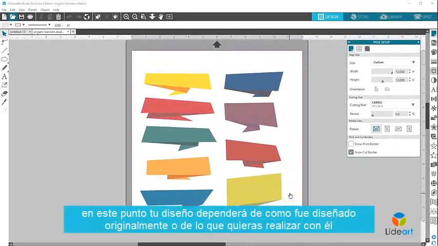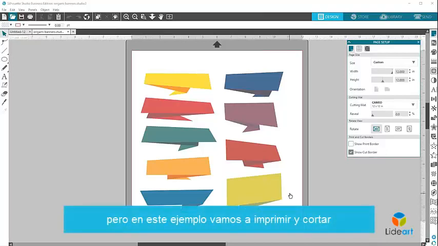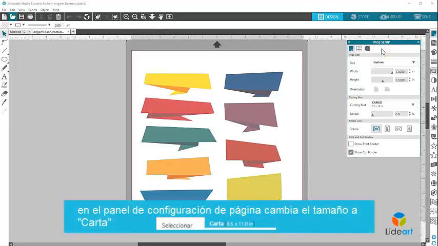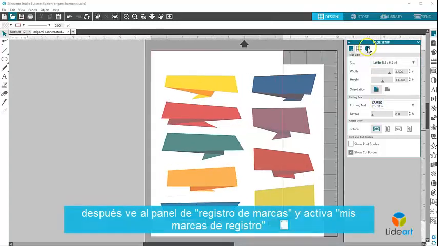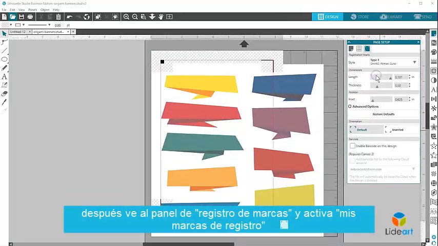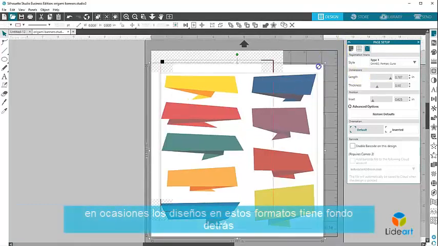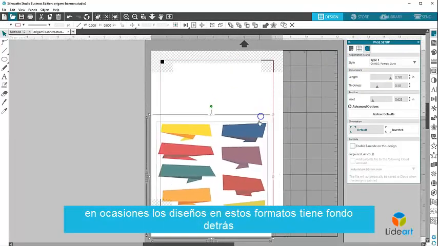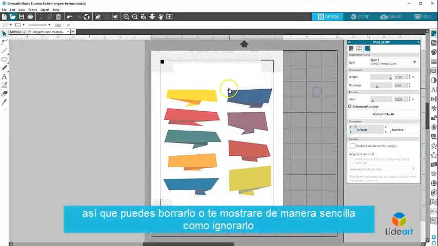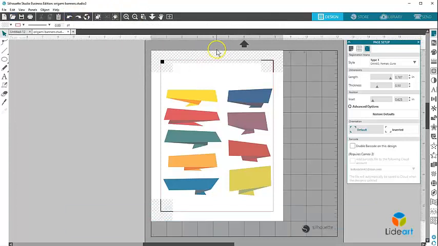At this point, your design will depend somewhat on how it was originally designed and what you intend to do with it. But for this file, let's say I want to print and cut. In the Page Setup panel, I'll set my page size to letter size, then go to the Registration Marks tab and turn on my registration marks. Select and resize to fit in the borders. Sometimes the design in these vector formats will have a background import, so you can delete that, or I'll show you in a minute how to simply ignore it.